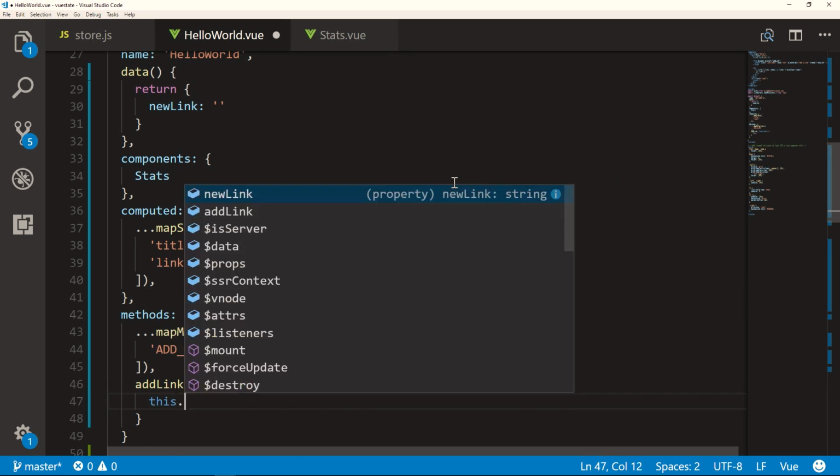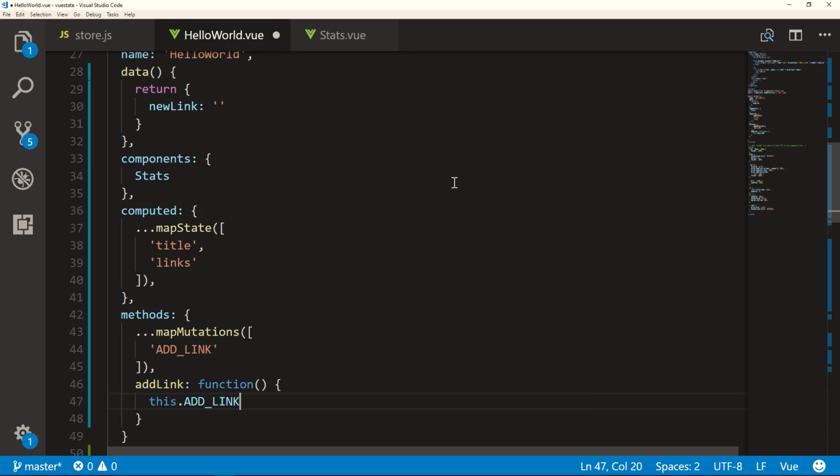And we'll say this dot add link. This map mutations transforms add link so that we can reference it by this dot add link, and then simply pass in, because we do have one argument there, this dot new link, which is going to be the value of that input, or the submitted input form element. So now we can reset it to empty when somebody hits enter.